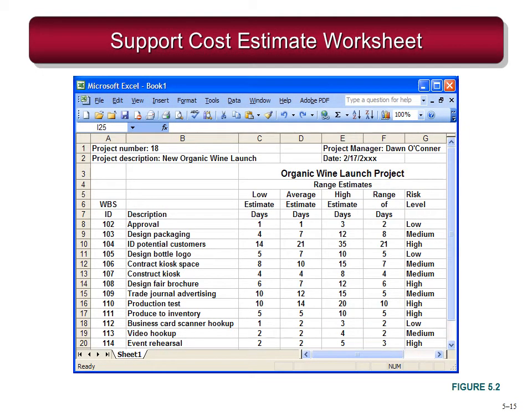So this table, which is again done in Excel, shows that for the WBS we can have a range. We have a low estimate, we have an average estimate, we have a high estimate, and the F row over there shows the range of days, the difference between the high and the low.